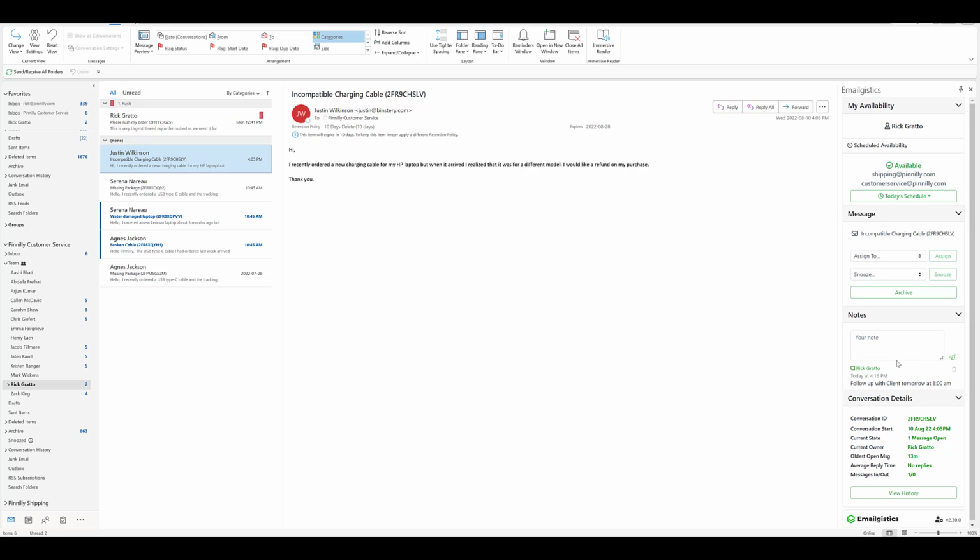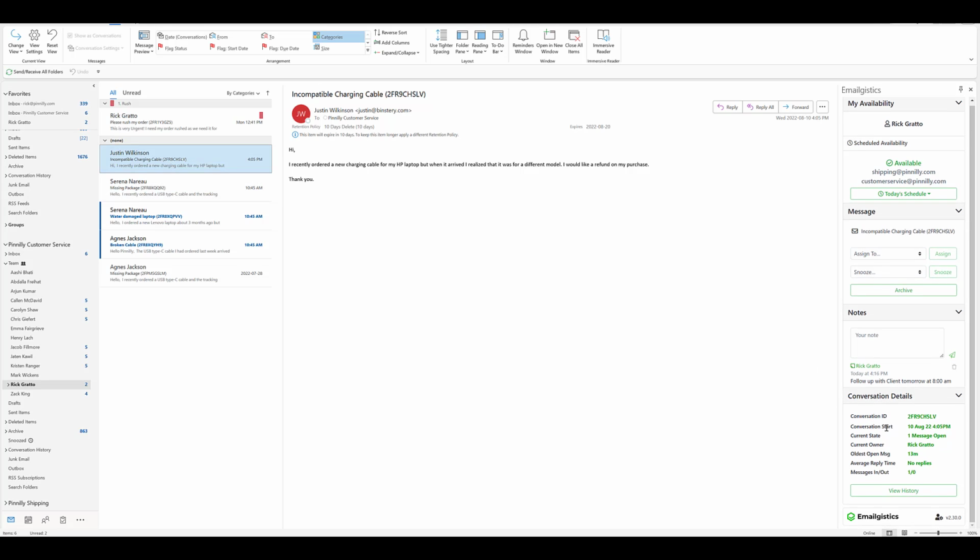Once a message is moved to a user's folder and they select it, they will have some conversation details tied to that message. Things like conversation ID number, when the conversation started, current state of the conversation, current owner of the conversation, oldest open message, average reply time, and how many messages were in and out in that conversation.